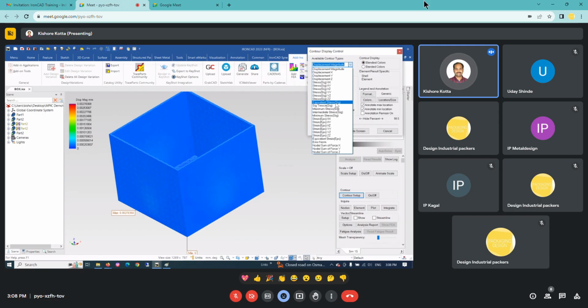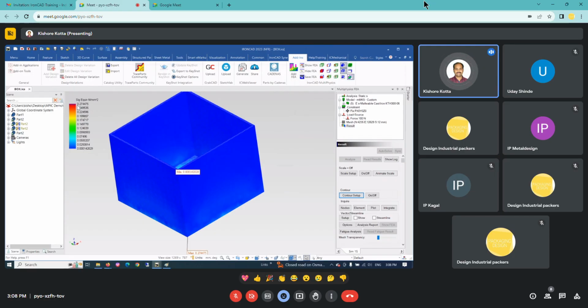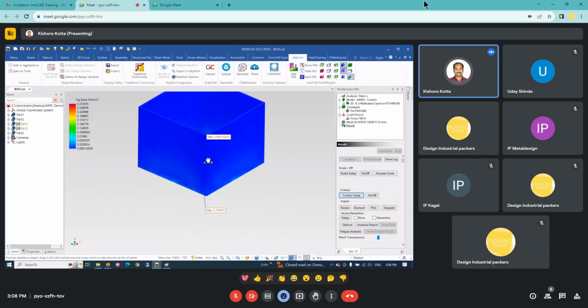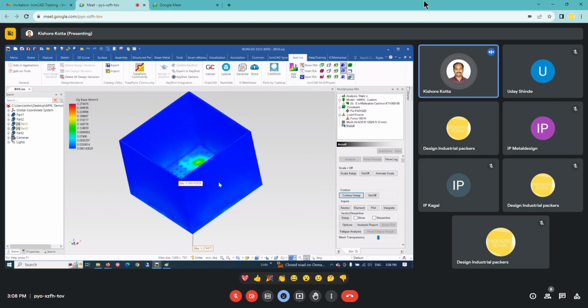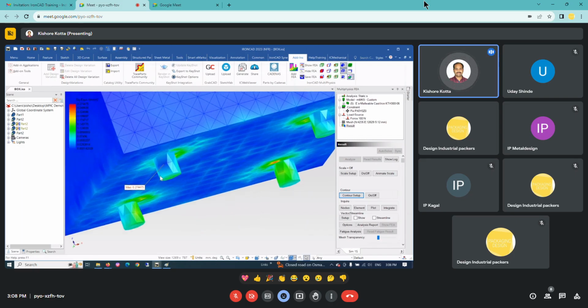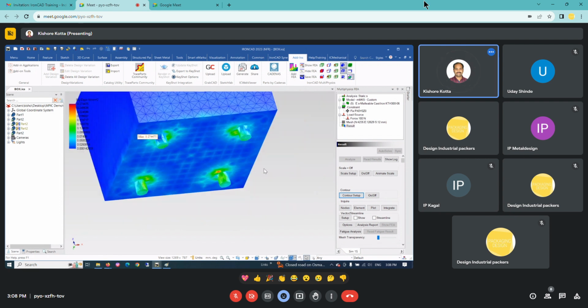I'm selecting the equivalent stress. Update the screen. Now you see the stress is something like 0.27 megapascals. And where is that stress acting more? Here in this region. That means the effect of the load onto the box is very less. Onto the legs is very less, you see here.